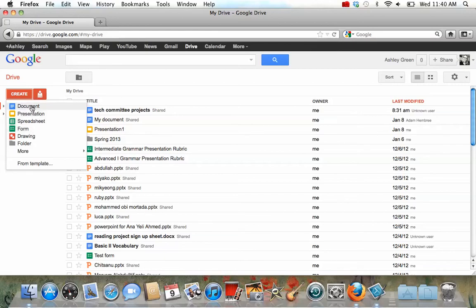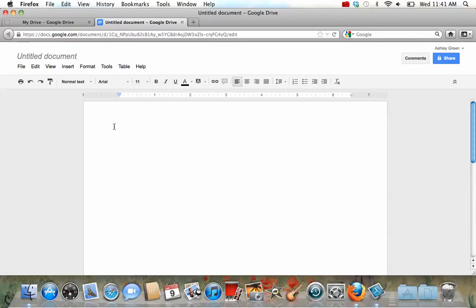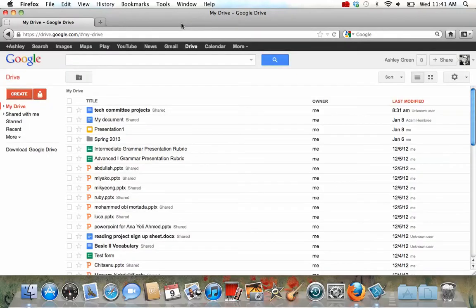Now, if we want to create a document, we click Create Document. We'll be taken to a new page, and you see it kind of looks like Microsoft Word. You can immediately retitle this document. You can start typing inside of it. Everything you type is automatically saved. It's very, very simple. Now, I don't really want to create a new document right now, so I'm just going to close this out.